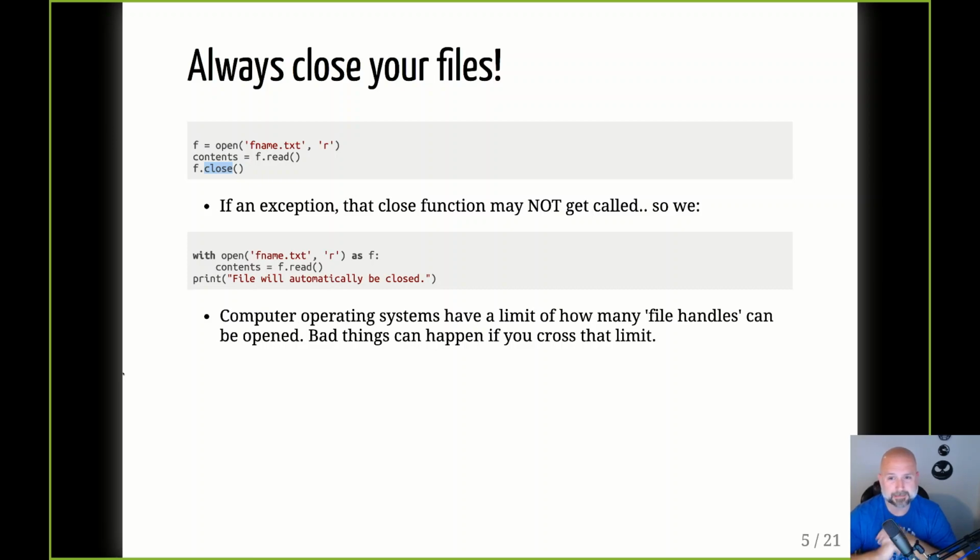We haven't talked about exceptions or errors in our applications yet. We'll do that next week. But if you're writing code like this and there is some sort of exception or error that happens within your application, it could get to a state where it doesn't actually close the file. So the format we always use for opening files is a new keyword within Python. It's called with.